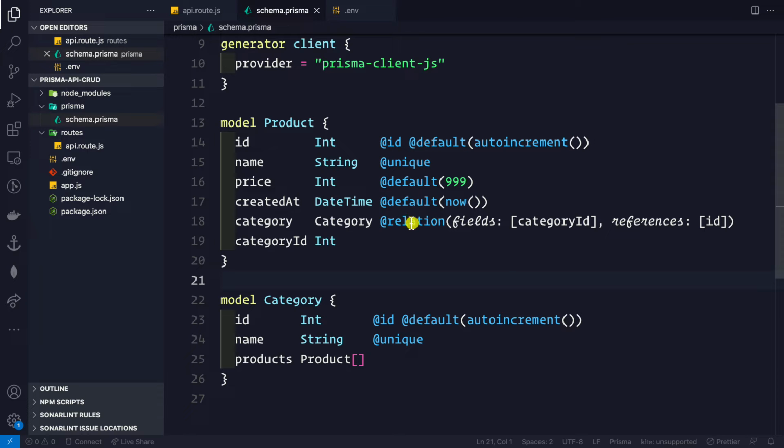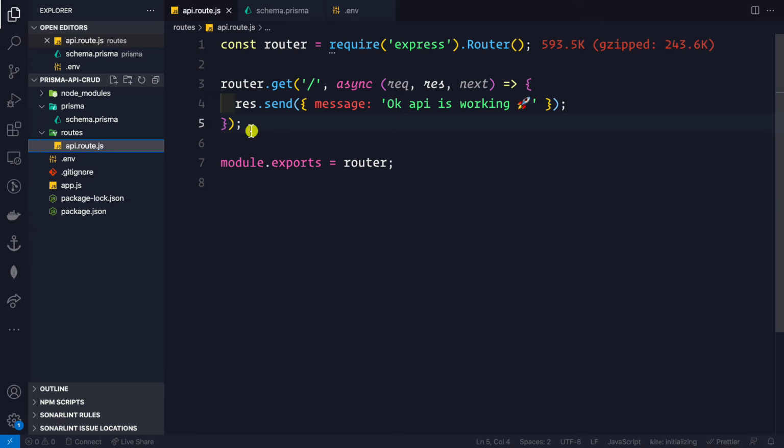Now before we can start working upon Prisma, let's go to this API route.js. And here, let me create a couple more routes. That is, we should have a route to get all the products. So it would be like this.